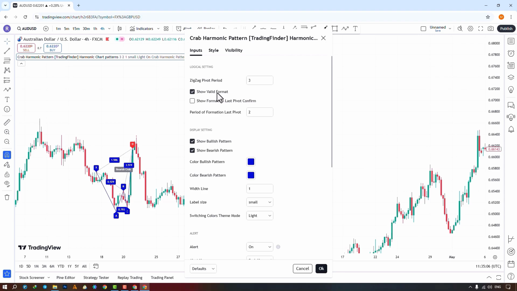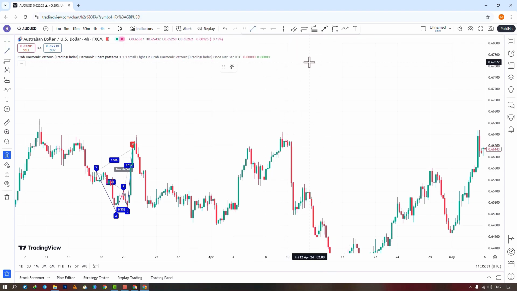In the next section, by enabling the Show Formation Last Pivot Confirm option, it will only identify this pattern and draw it on the chart if the last pivot is formed. You can adjust the pivot period in this section. To better understand, I will draw a level here.